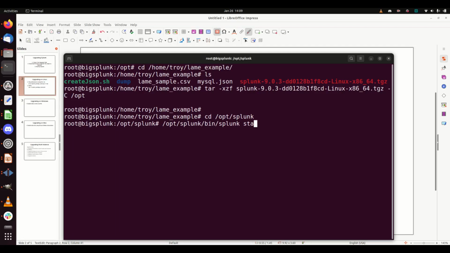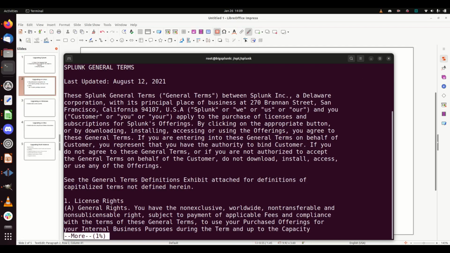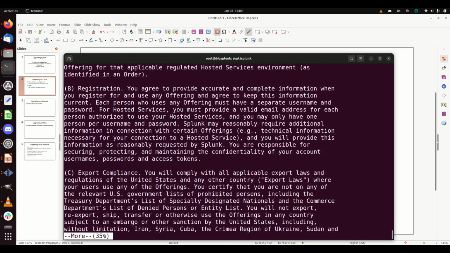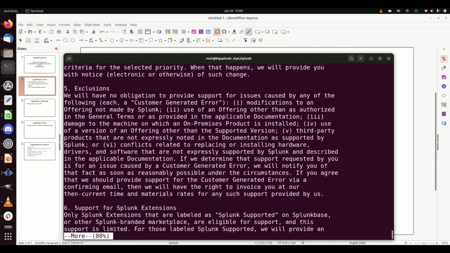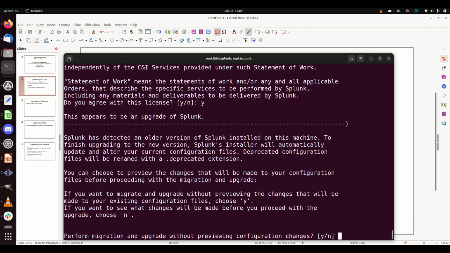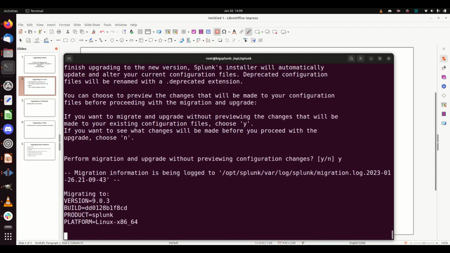splunk start to start it up. And just like when you restarted Splunk, it's going to tell you, hey, you've got a whole bunch of upgrades here. We're upgrading your service. Do you want me to do that? I press space bar to get down the list. Do I agree with the terms of the license? I do. Do I want to perform migration and update without previewing configuration changes? I don't need to see the configuration changes. If you want to see them, press no. If you don't care, just press Y. I'm going to press Y and just let it go.